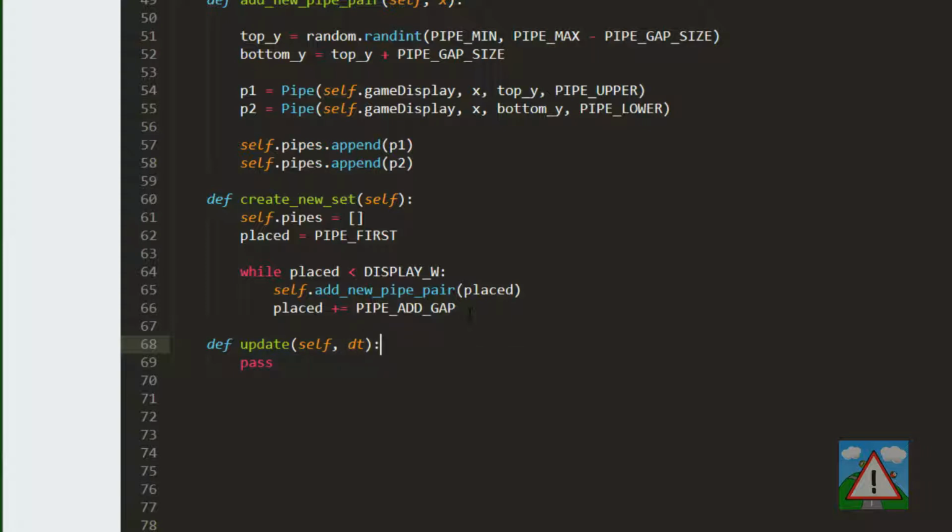And this takes, of course, the argument delta time as well. First thing I'm going to do is declare a new variable called rightmost to keep track of the rightmost point of the most recently added pair of pipes, so that we know whether we need to add a new pair or not.